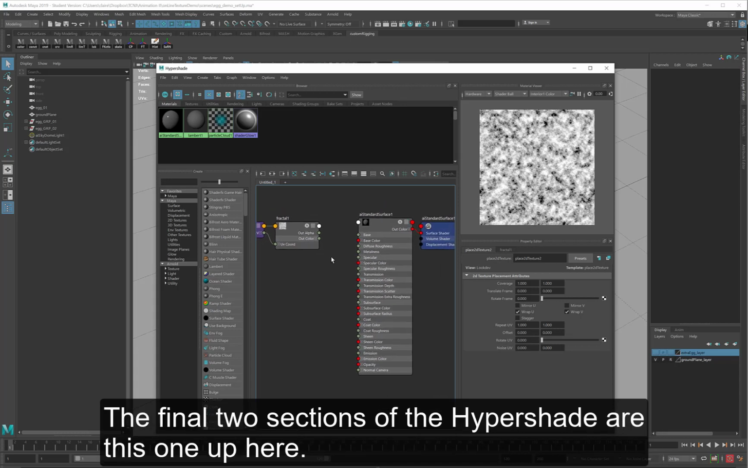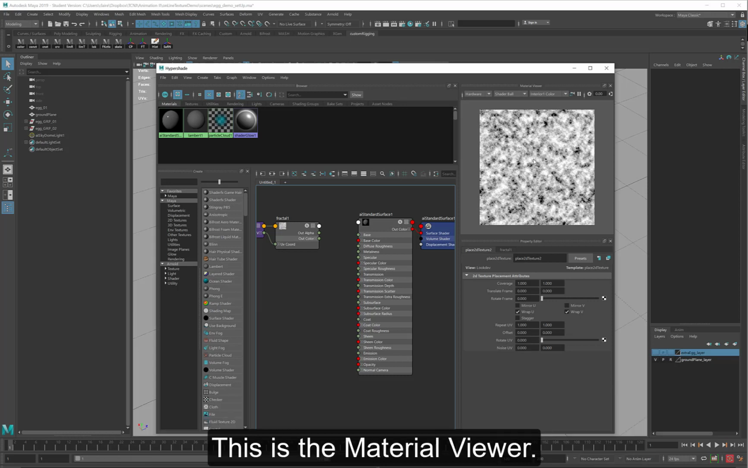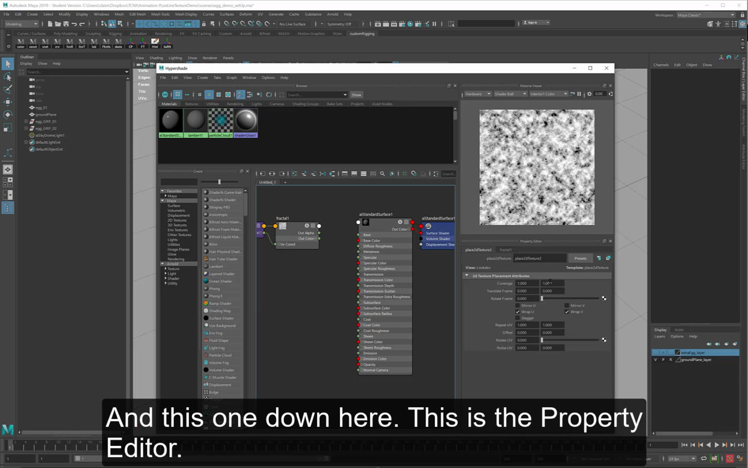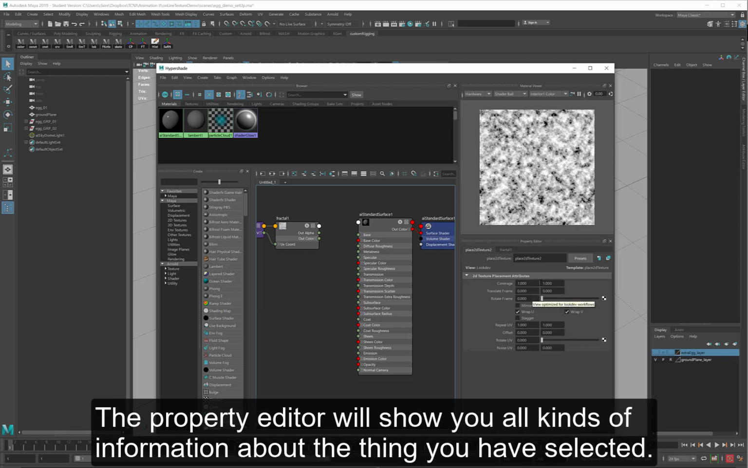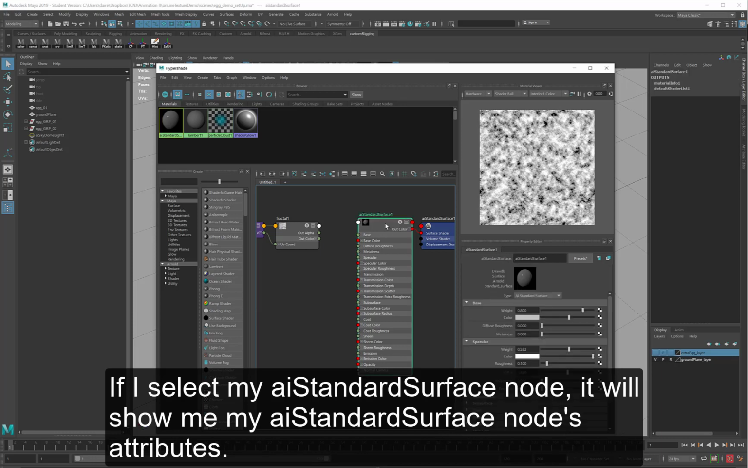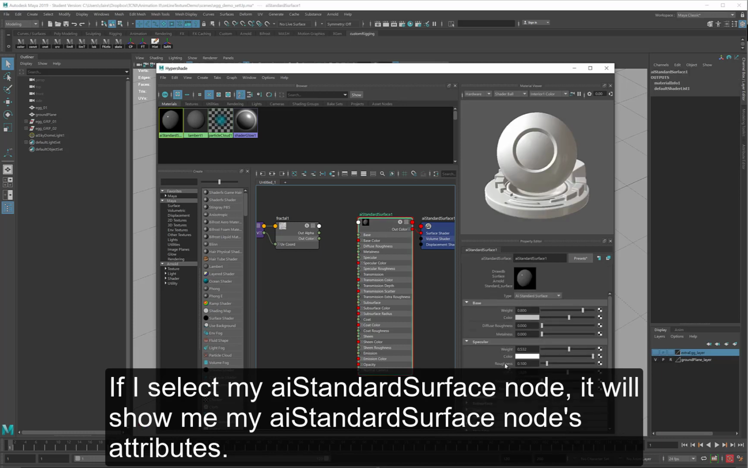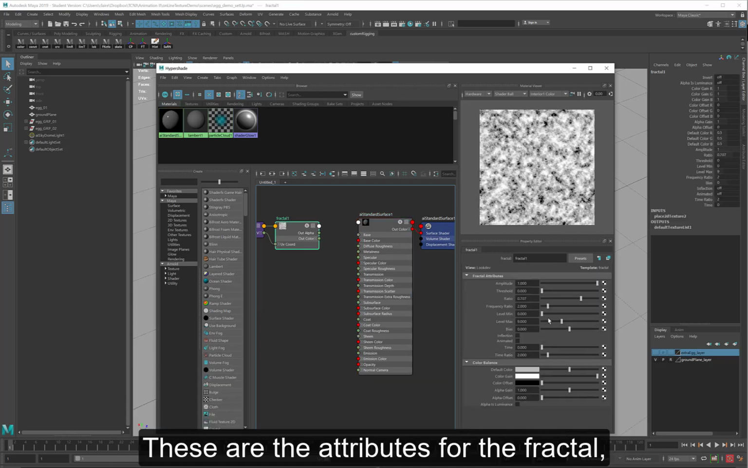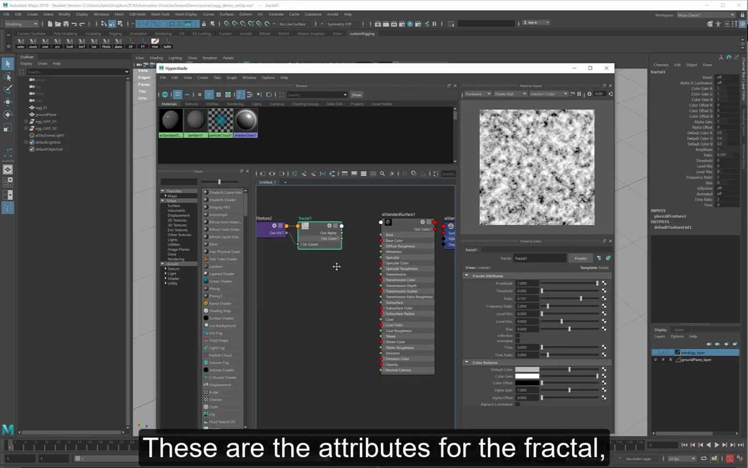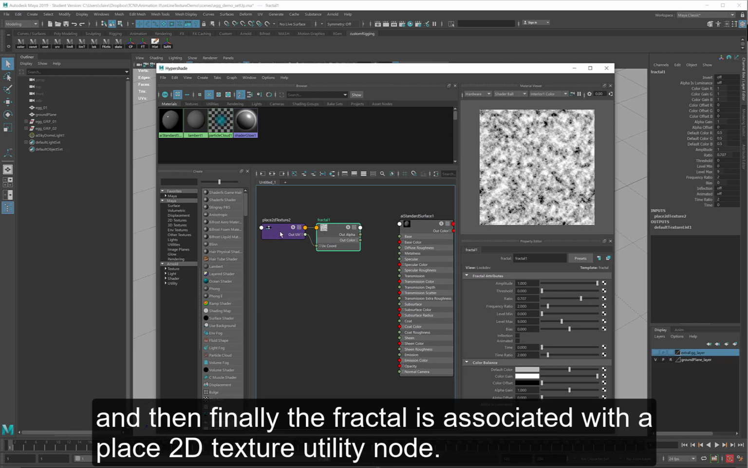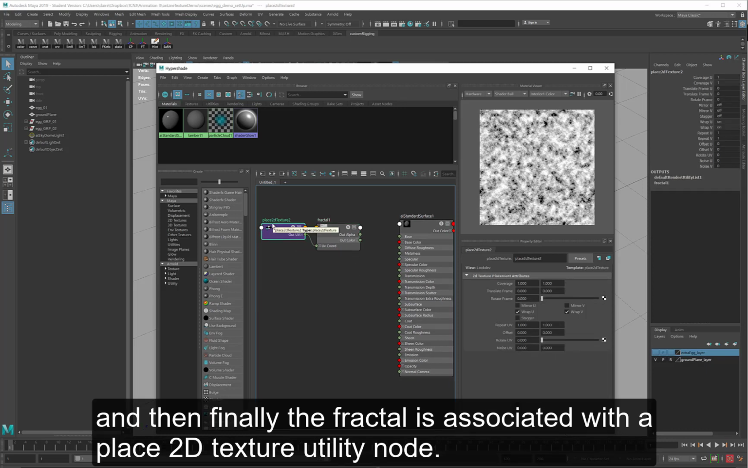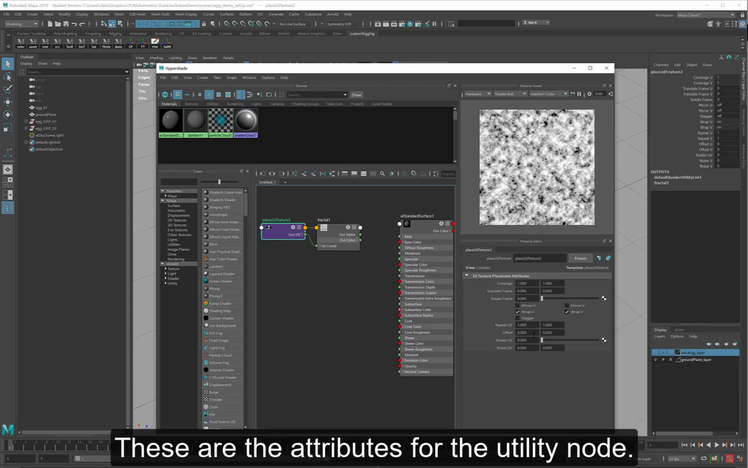The final 2 sections of the Hypershade are this one up here. This is the material viewer. And this one down here. This is the property editor. The property editor will show you all kinds of information about the thing you have selected. If I select my AI standard surface node, it will show me my AI standard surface node's attributes. These are the attributes for the fractal. And then finally, the fractal is associated with the Place 2D Texture utility node.